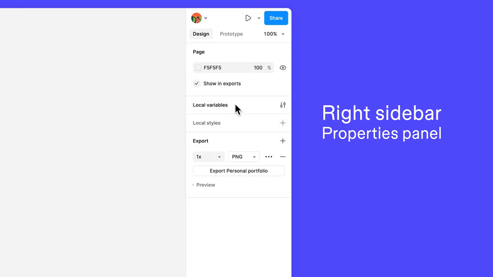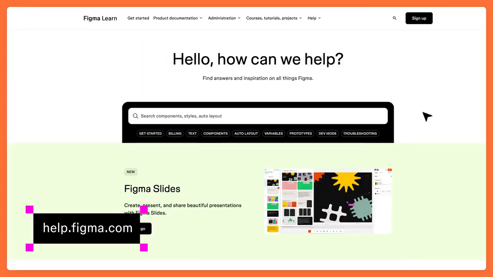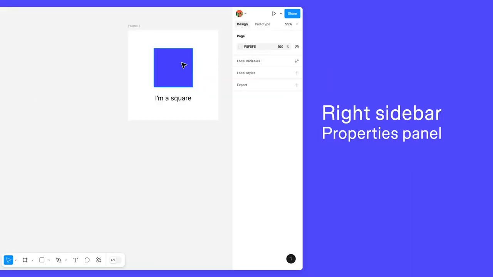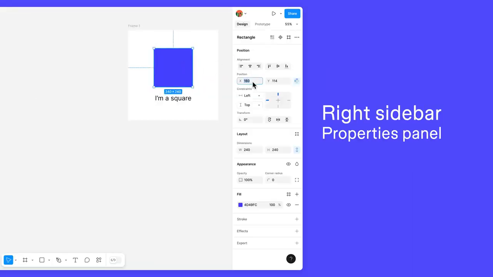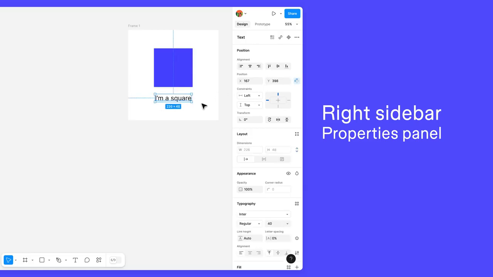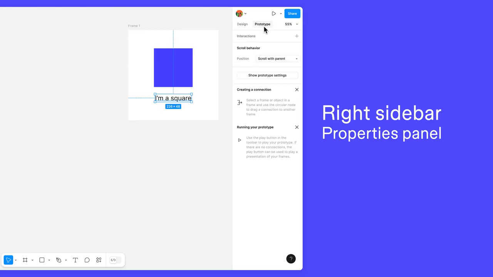We won't cover all these features in this course, but you can check out our Help Center if you'd like to learn more. When you select a layer, you can view and modify the layer's properties using the settings in the right sidebar. The type of layer you select determines which property settings you see. Next to the Design tab is the Prototype tab. This is where you'll add prototype connections when you're ready to make your designs interactive.